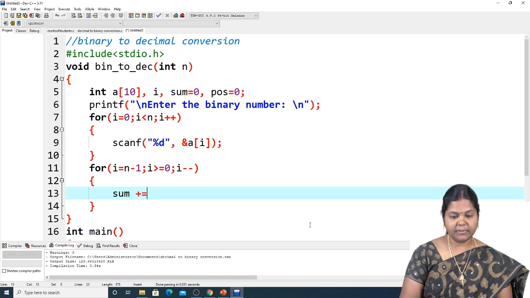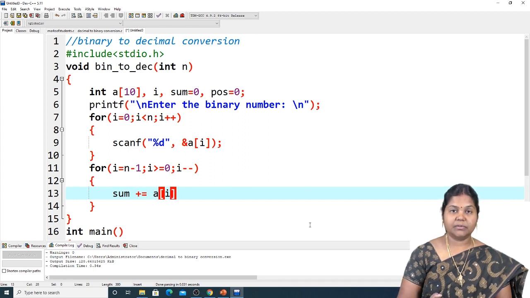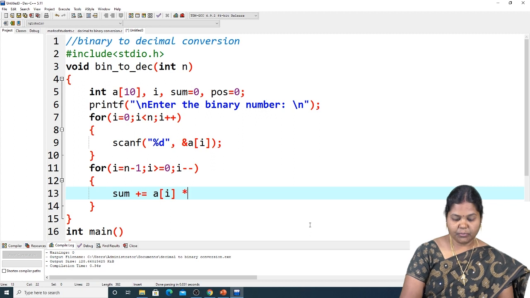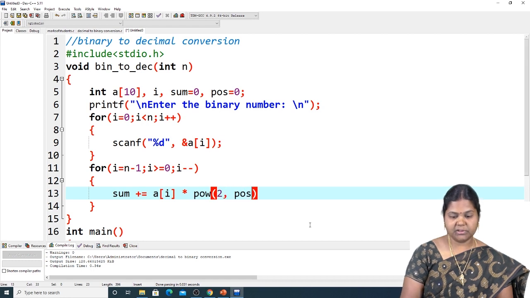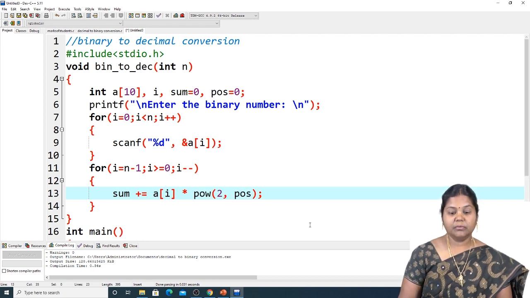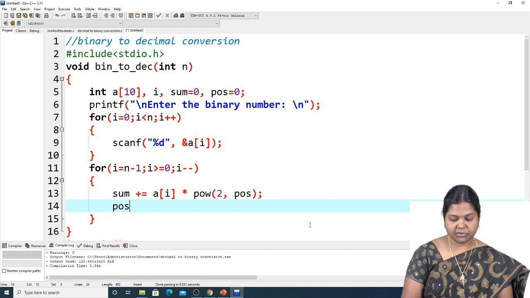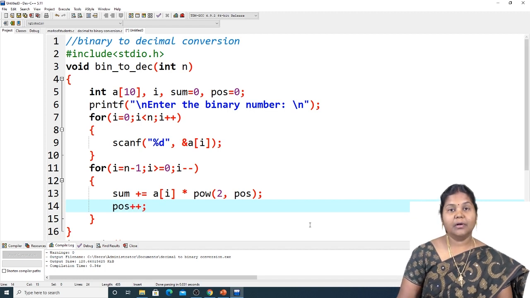We have to compute the sum. So let us write sum plus equal to, with each individual digit, which is nothing but in the array a[i]. First time i is equal to n minus 1. If it is a 4-digit number, then a[3], which indicates the 4th digit, into, so power of how much? pow(2, position). Position is initially 0, then we will increment the position. So position plus plus we have to do.